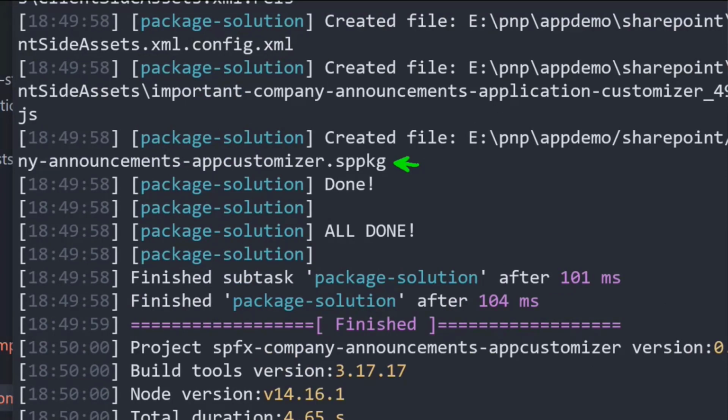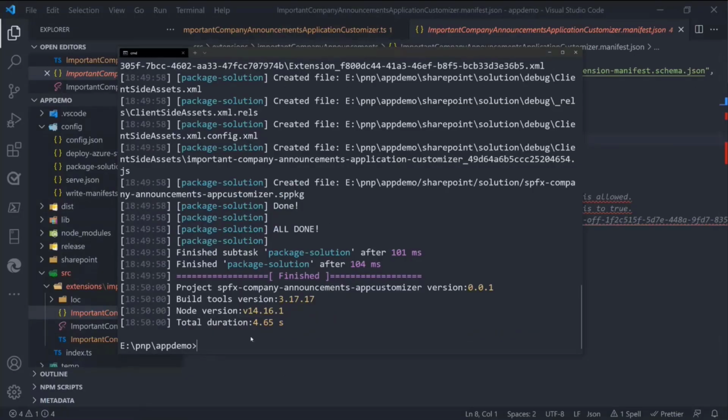It's actually a zip file, but it's so much cooler to name it as an SPPKG file rather than a zip file. And have your own extension, right? Of course. Because zip is so boring.